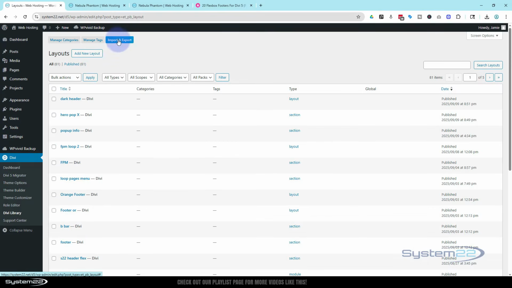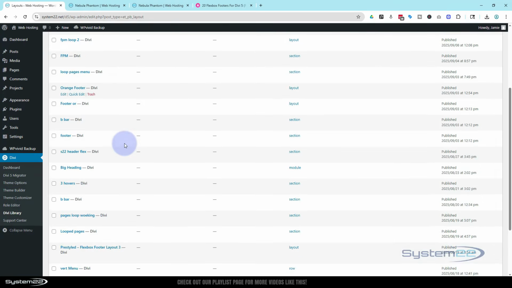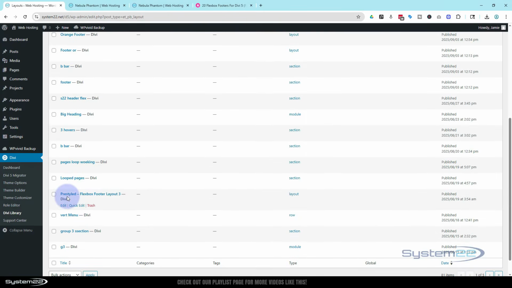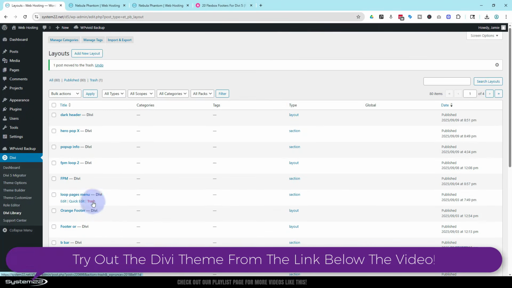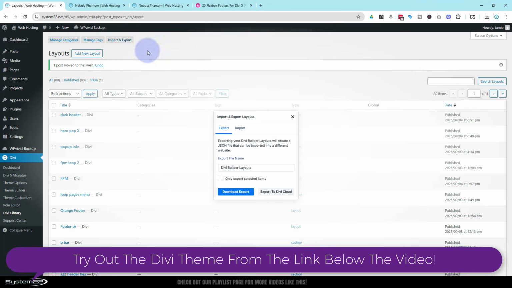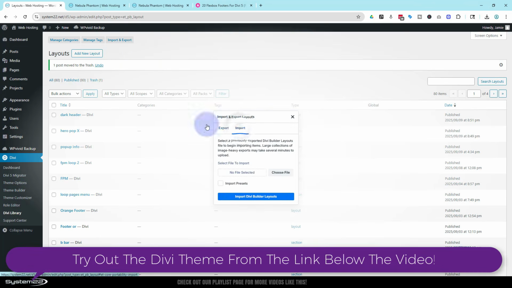And we can import by using import and export. I've already got that footer imported here. Let's just delete that, and we'll re-import and start again. So I'm going to hit the Import Export tab. I want to hit Import.